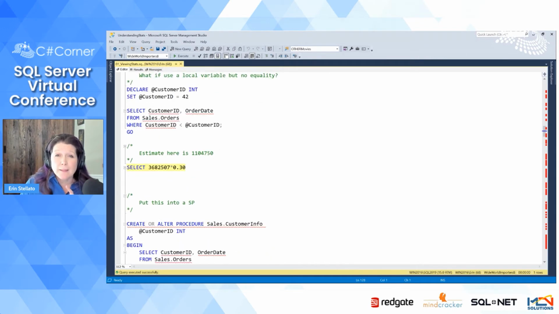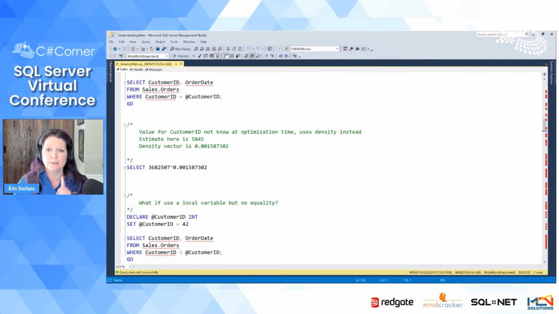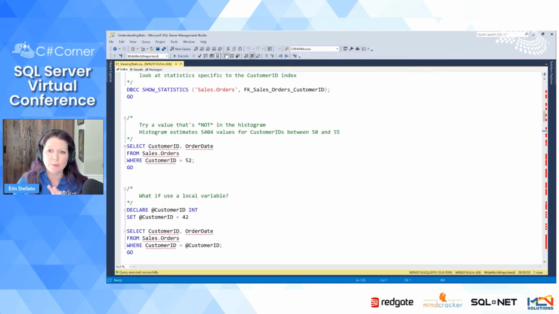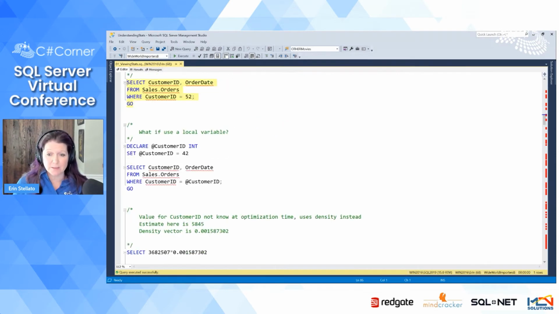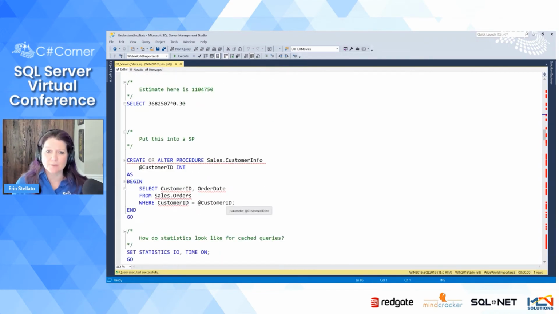So now you can see how it uses the histogram to get information about how many rows it's going to return. And all we've done so far is just query with literal values, where we've said customer ID equals 52, customer ID equals 42. Now, maybe some of you have a lot of ad hoc queries that have literal values like this, but I'm going to guess that some of you also have stored procedures.